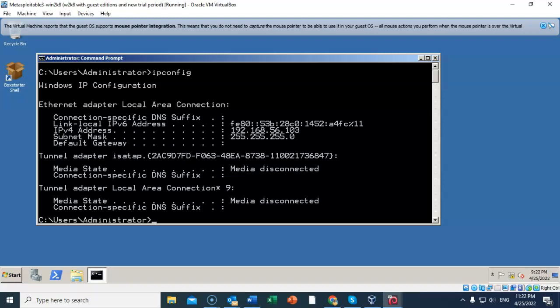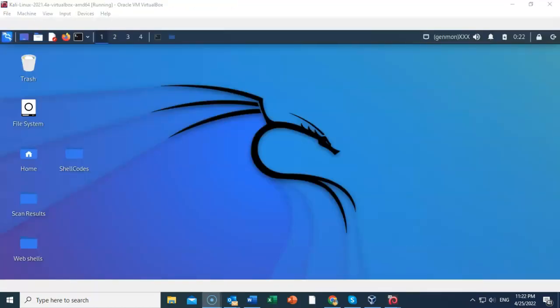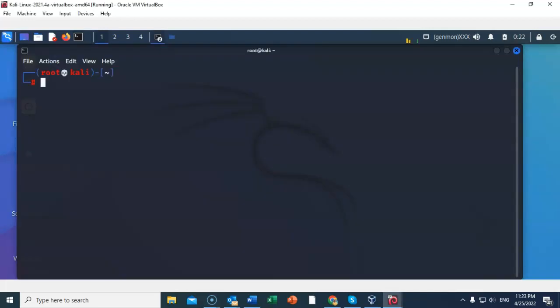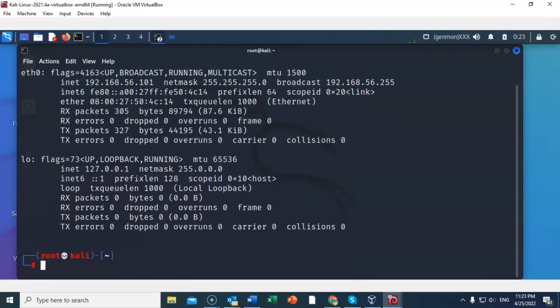Now let's go back over to our Kali machine. Back on our Kali desktop, let's open up a terminal, and at the terminal prompt, type in ifconfig. Hit Enter. The IP address that we want here is the IP address for our Ethernet 0 adapter. My IP address is 192.168.56.101. This is the IP address for my Ethernet 0 adapter. Your IP address may differ.